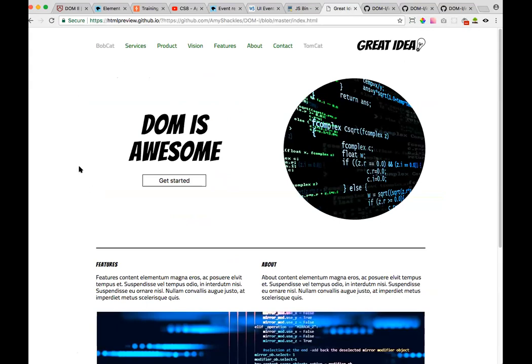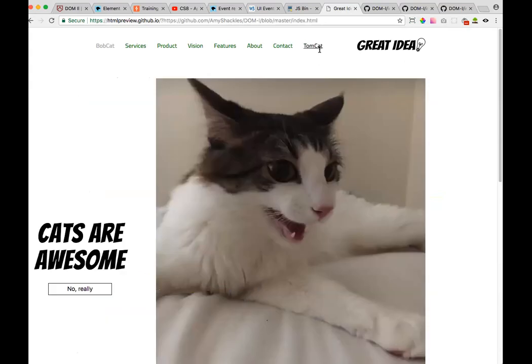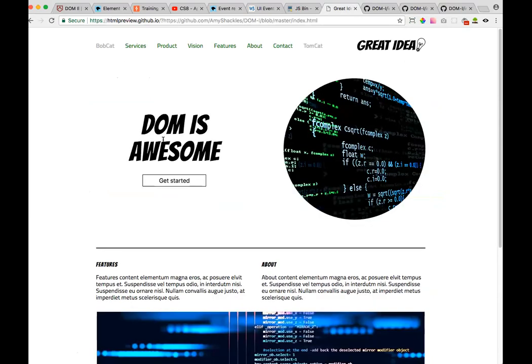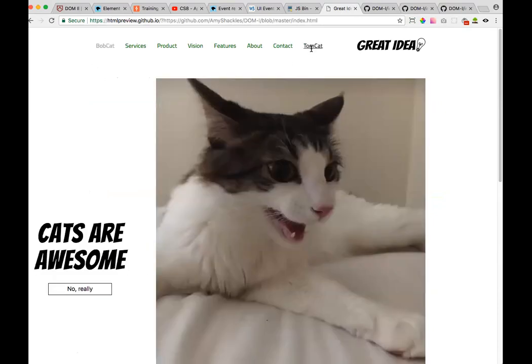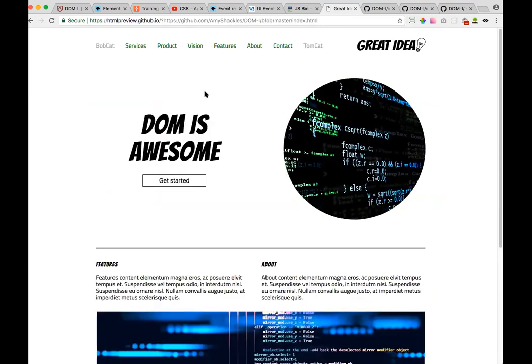You'll notice in the menu we have a bobcat and a tomcat. If you hover over them, she put some event listeners in here. And notice that she changed not only an image, but she said, cats are awesome. No, really, right? So she changed the button content on hover. And then, of course, if we have our bobcat, cats are awesome. No, really. So I thought that was really fun of Amy to do.